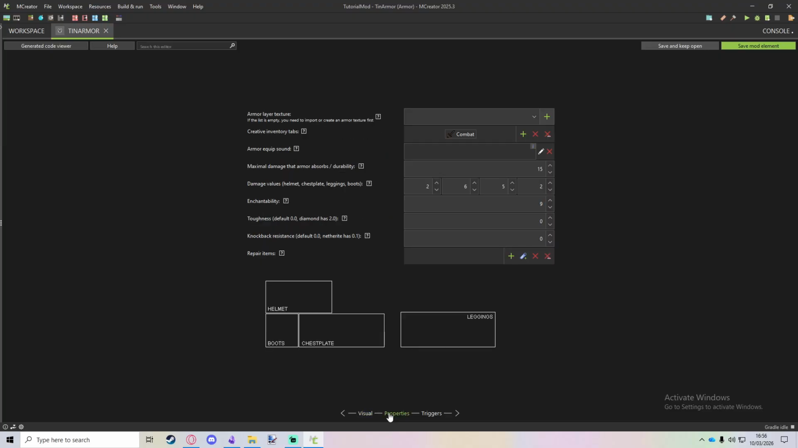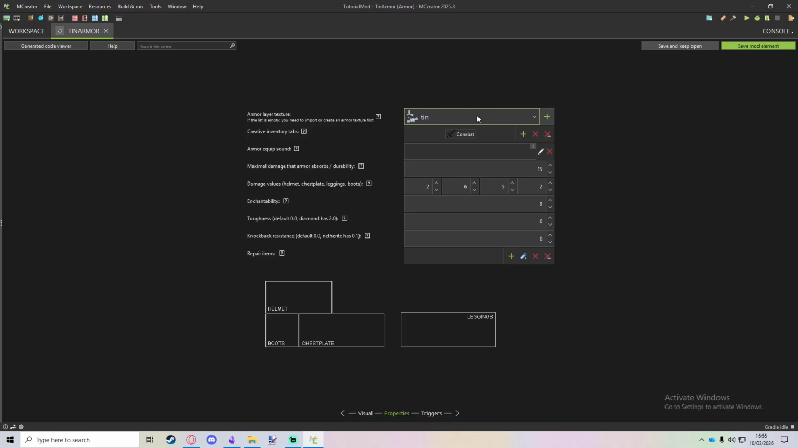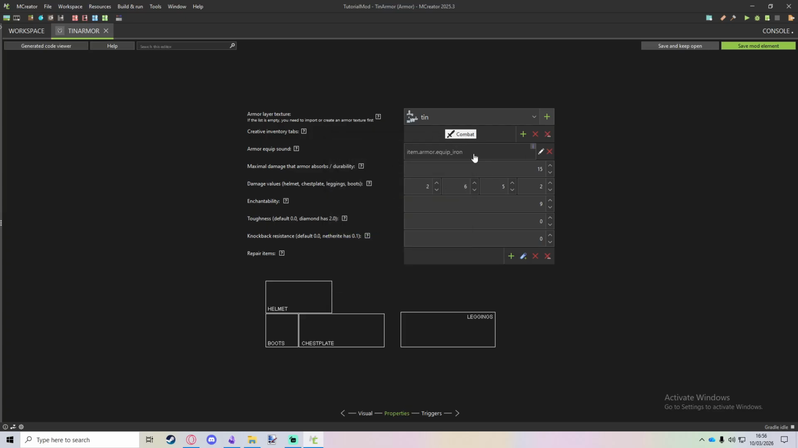But moving on, we'll go to the properties, and here we have the armor layer texture. Here we're actually going to add tin layer 1 and put that in there as tin. There we go. And then creative inventory tabs is going to be under the combat section, because that's where armor is found. Armor equip sound will just be the usual sounds that are used for armor equipping. So we're just going to search equip, and then item armor equip iron we're going to use, because it's a metal armor.